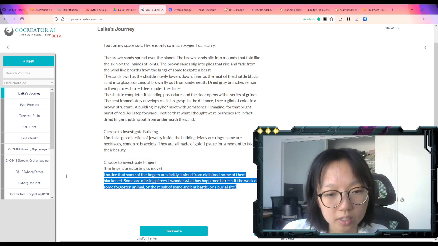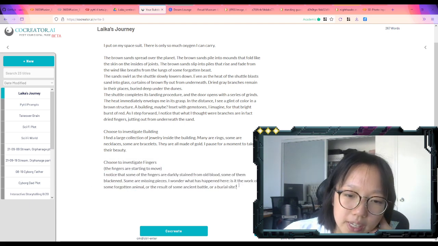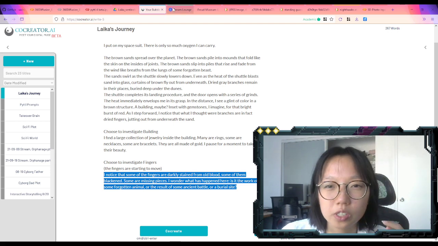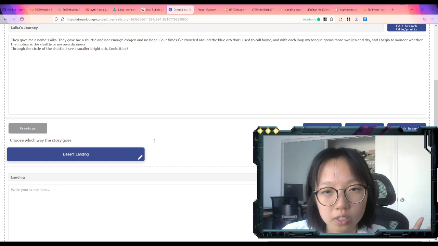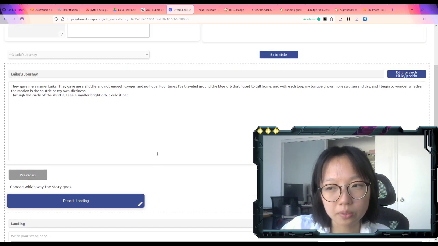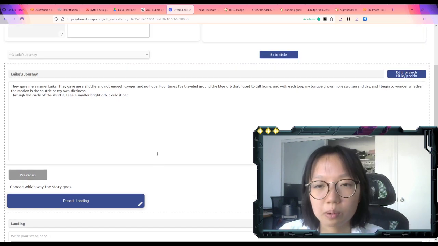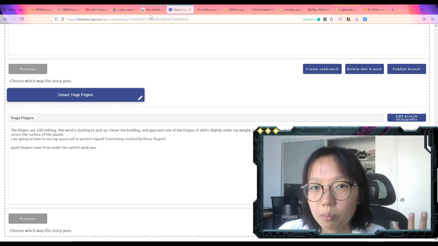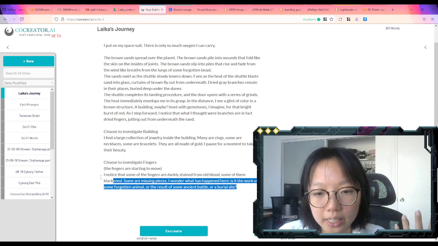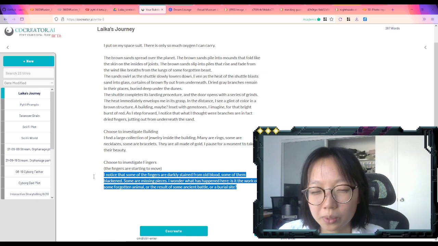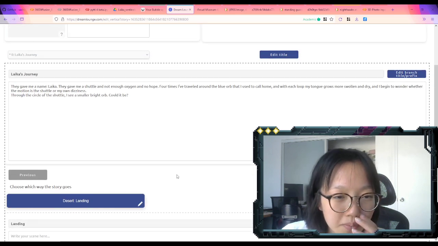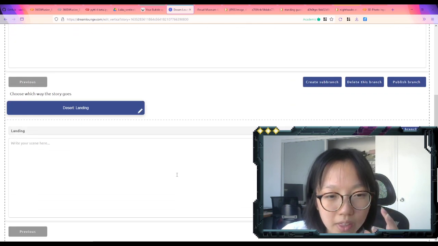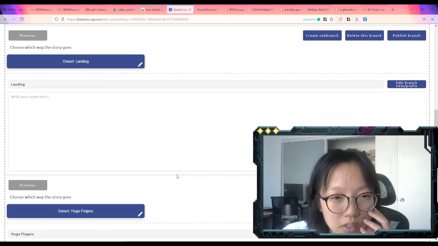Although I will say this, choose to investigate fingers, it seems like this is kind of short for a scene. We can see that Dream Lounge is structured into these little scenes. I feel like it might be annoying to be reading that tiny bit and then have to choose an option. But for now, we can always develop this out later. I'm more interested in the possibilities right now than I am in really building this out with a thick trunk.